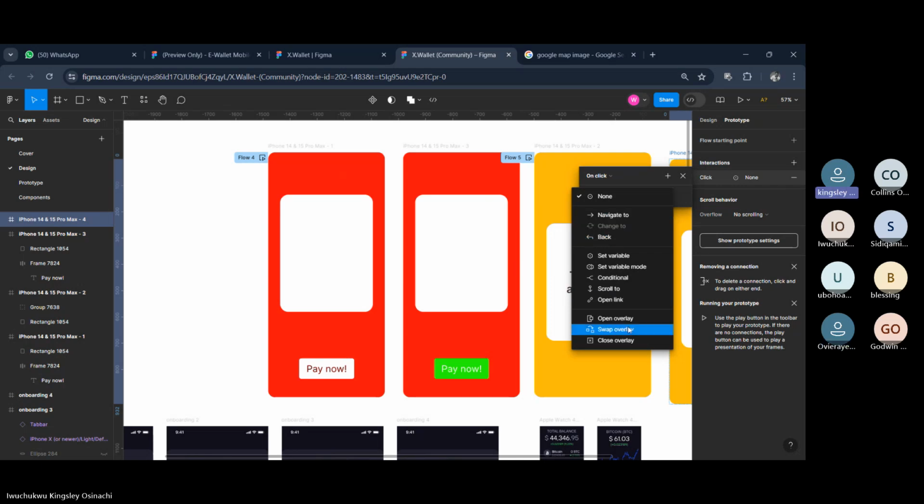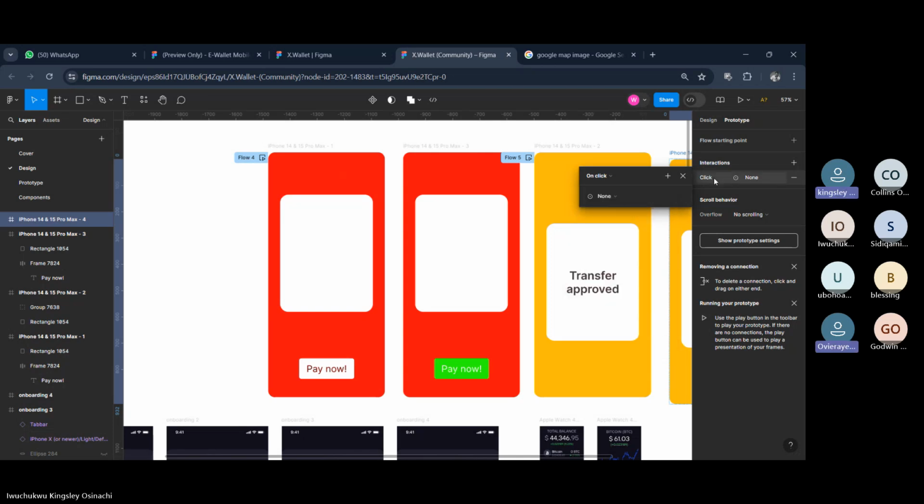I want to swap overlay, close overlay. These are different actions that you could take. You understand? Then another thing that is helpful is scroll behavior. So scroll behavior helps us to scroll items on the page, right? Helps us to scroll items on the page.